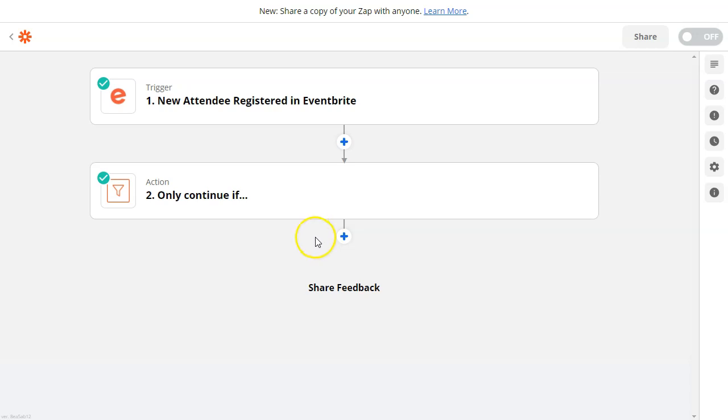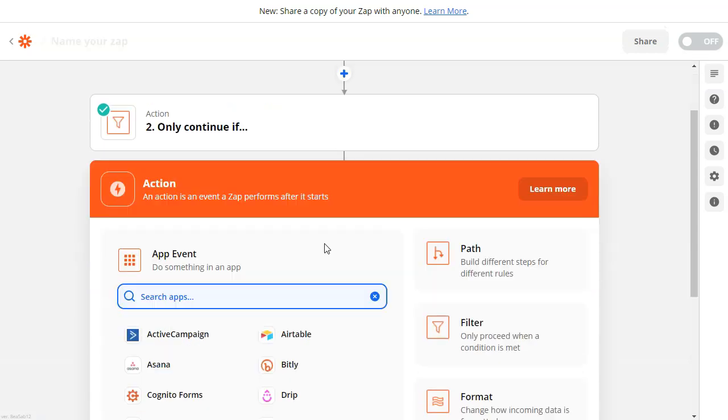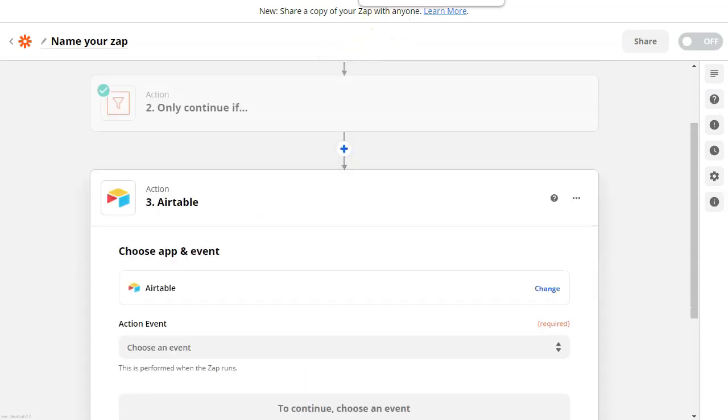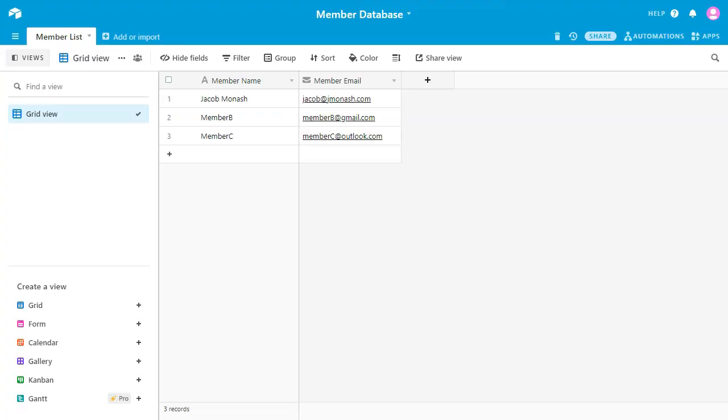Now the next step is, we know this person has registered for a member ticket. Now we want to check that that person really is a member. So in this case I'm going to use Airtable, and I'm going to quickly show you what my very simple member database looks like. Here I've got a simple table, and for those who don't know, Airtable is similar to Excel or Google Sheets. It's kind of like a spreadsheet. All I've done here is put in a list of emails and names of hypothetical members for my membership program. If somebody isn't in this list, then they're not a member.